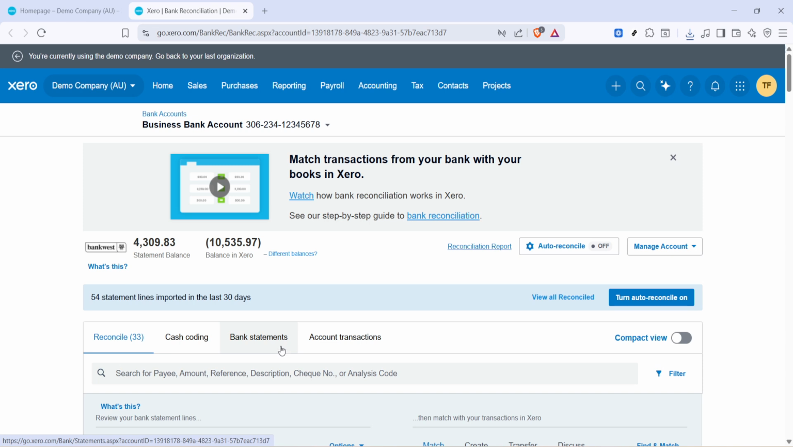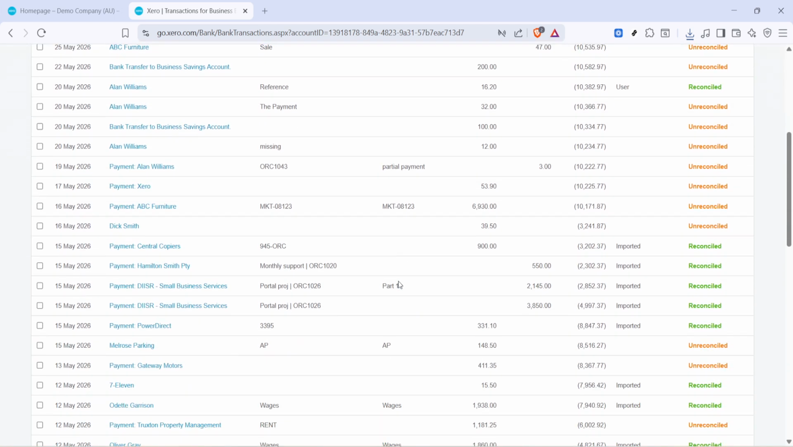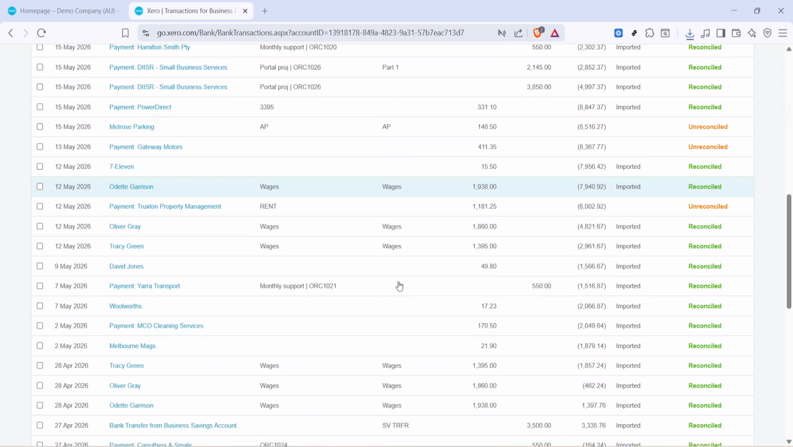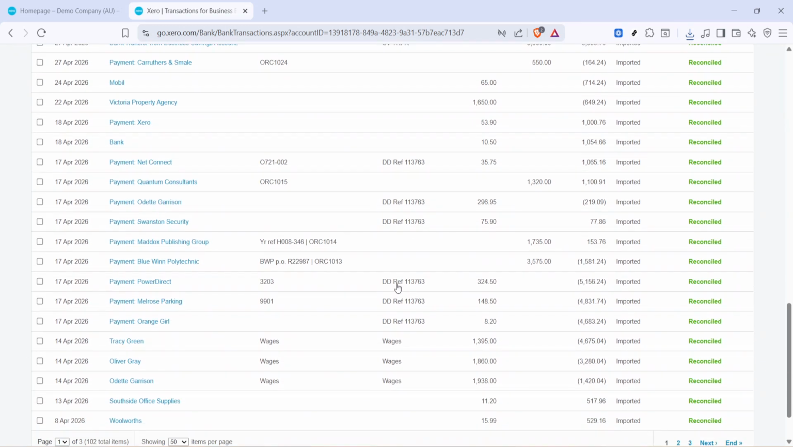Next, switch to Account Transactions. This view lets you see a full list of transactions for the selected bank account, including those already reconciled. It's the best place to identify what was matched and how. Take a moment to confirm you're looking at the right item by checking the date, amount, payee, and reference so you don't undo the wrong match.